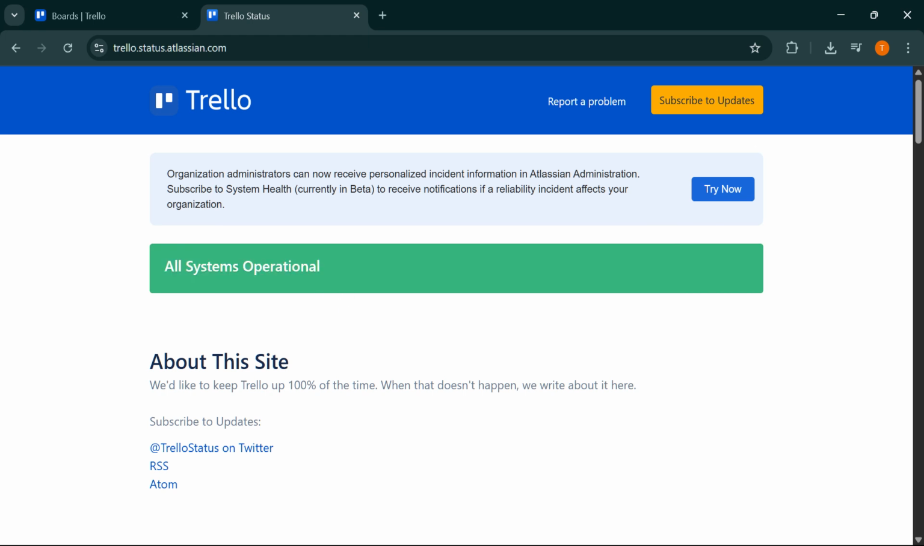You can also try switching browsers or using the Trello mobile app temporarily. For example, if you're using Chrome, try opening Trello in Firefox or Edge. This helps rule out browser-specific problems.